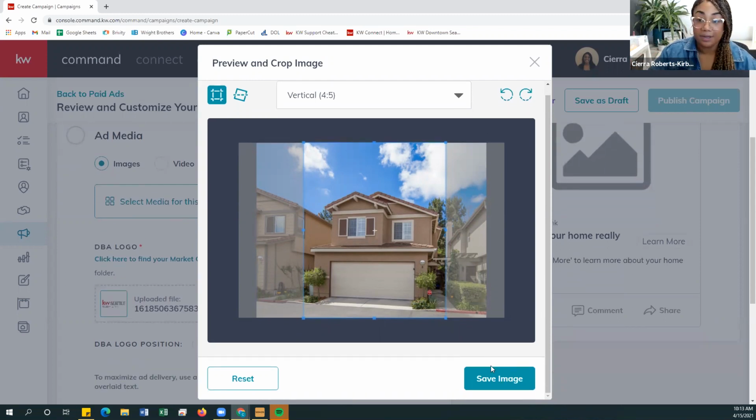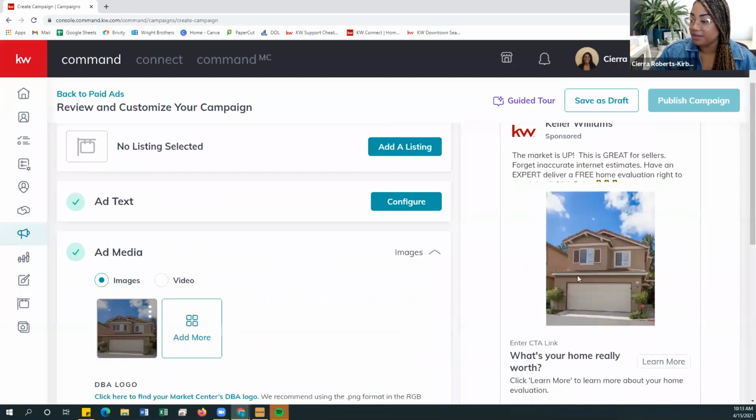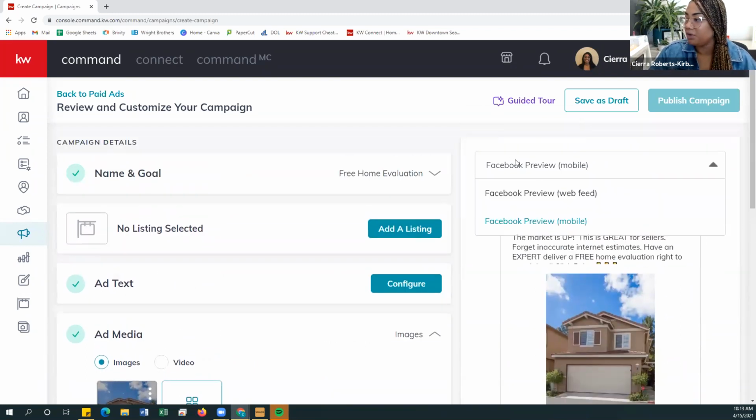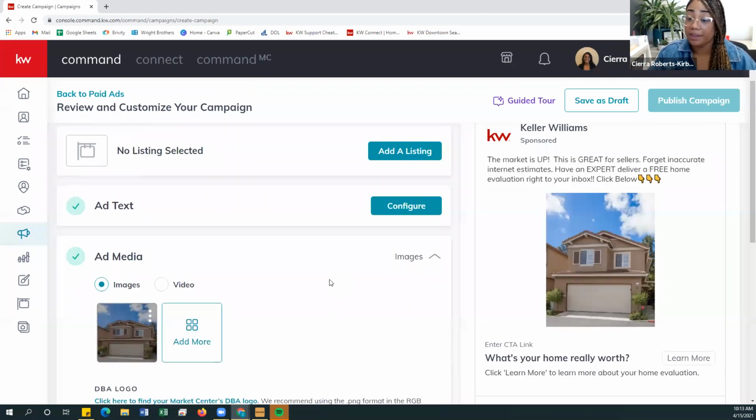From here, we're going to press Save Image. And then as you can see it on the side, now that I see it, it looks a little funny. Maybe we'll go back to the web view and see how that looks. Even though I didn't want the other parts in that picture, I want to go back and change.